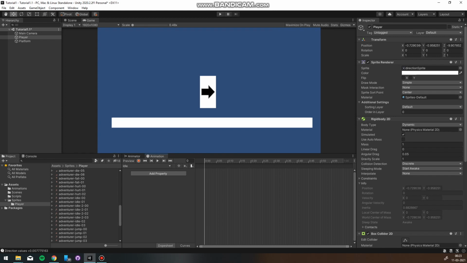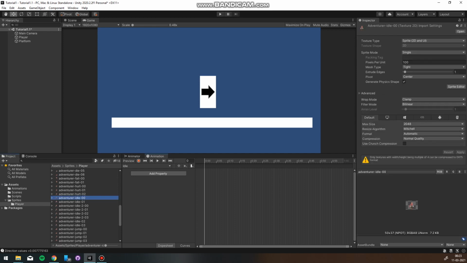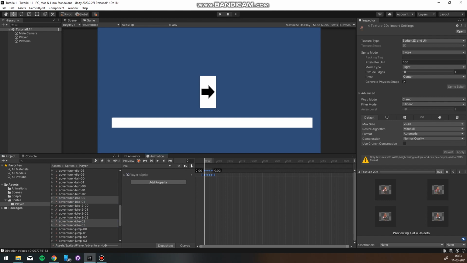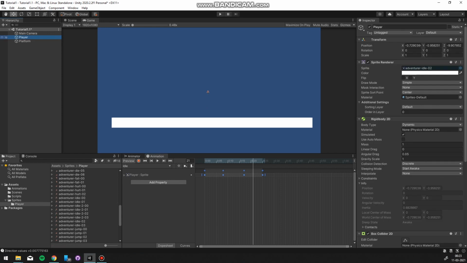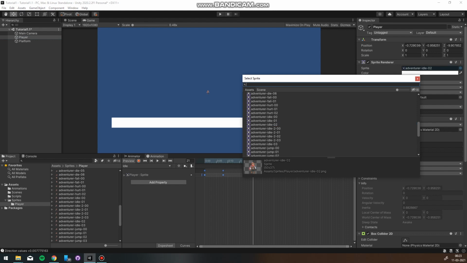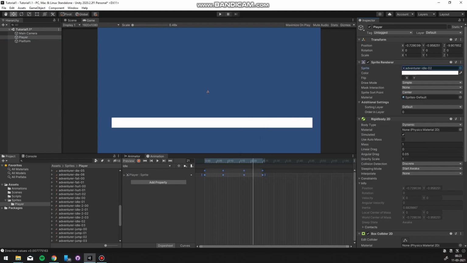What you have to do here is select adventure idle 00, 01, 02 and 03, and just drag them here. No need to do so much for this animation. If you drop them here, now you will see the animations, but you will also see the sprite, our player sprite. You just need to change this player sprite with the idle one. So just select idle and drag and drop it to this place.